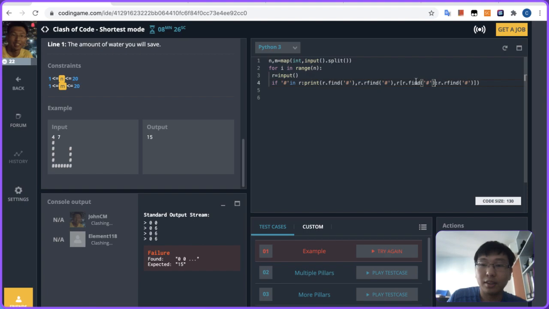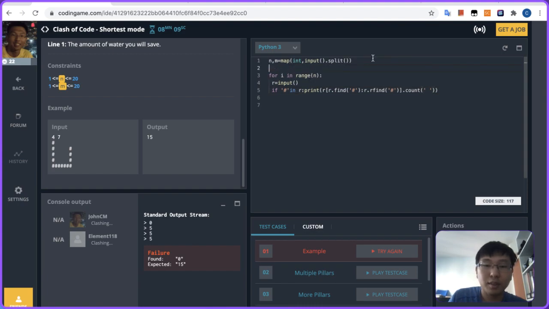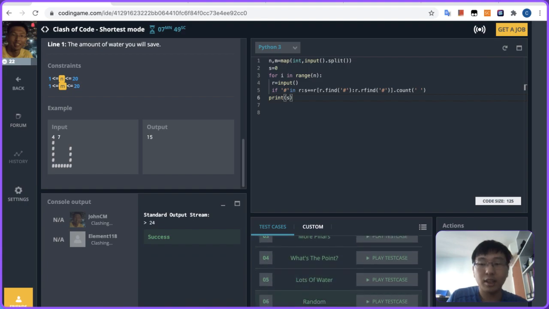Actually, I can just take this dot count and count the number of blanks that we have over here. So we do have a sum. We just need to add in the sum here, and then we just print out, oh sorry, print out s. And this should do the trick. Okay, so that's 155 characters using Python.